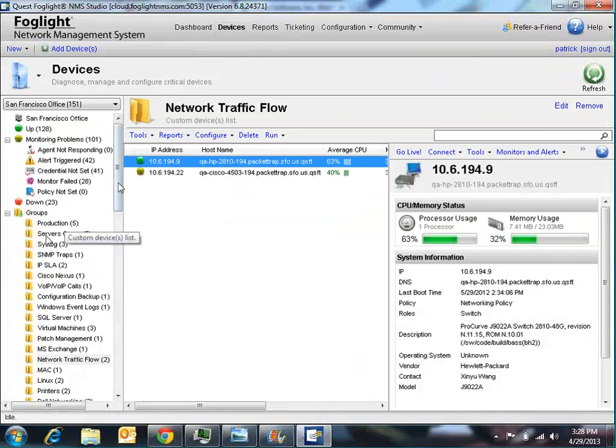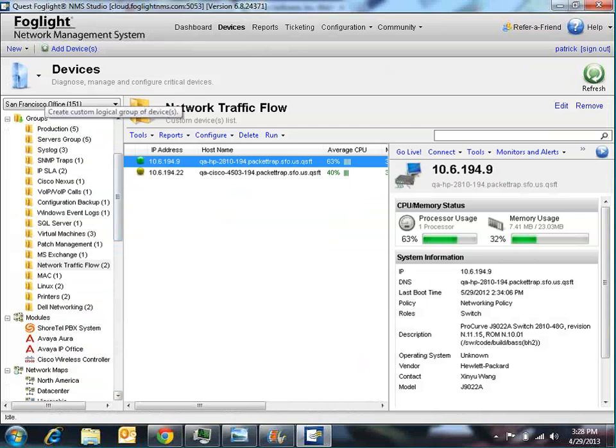We also have a grouping mechanism here that makes it very easy for you to find your devices with one click. For instance, our NetFlow is located here, virtual machines, and so forth, our Cisco Nexus equipment. We make it very easy for you to find your devices within each site so that you can easily find what you're looking for.